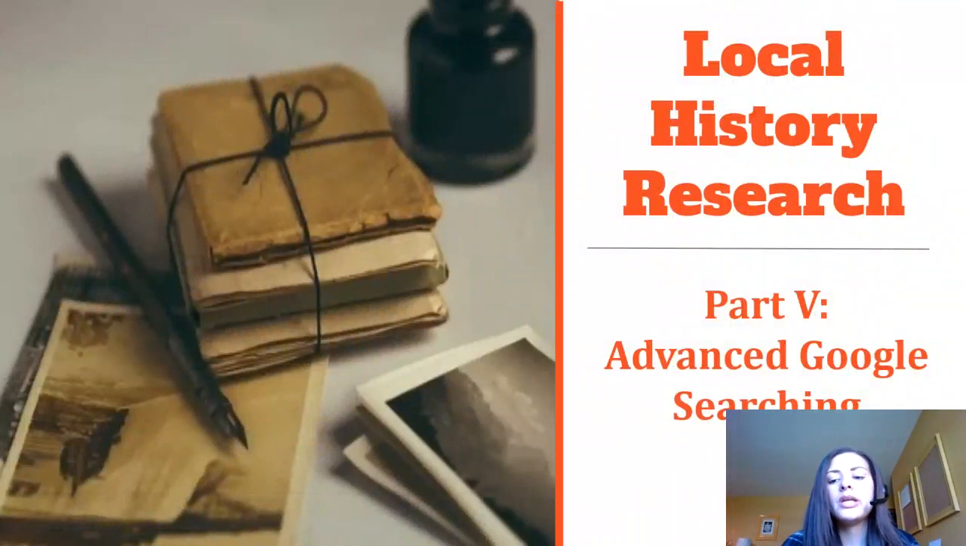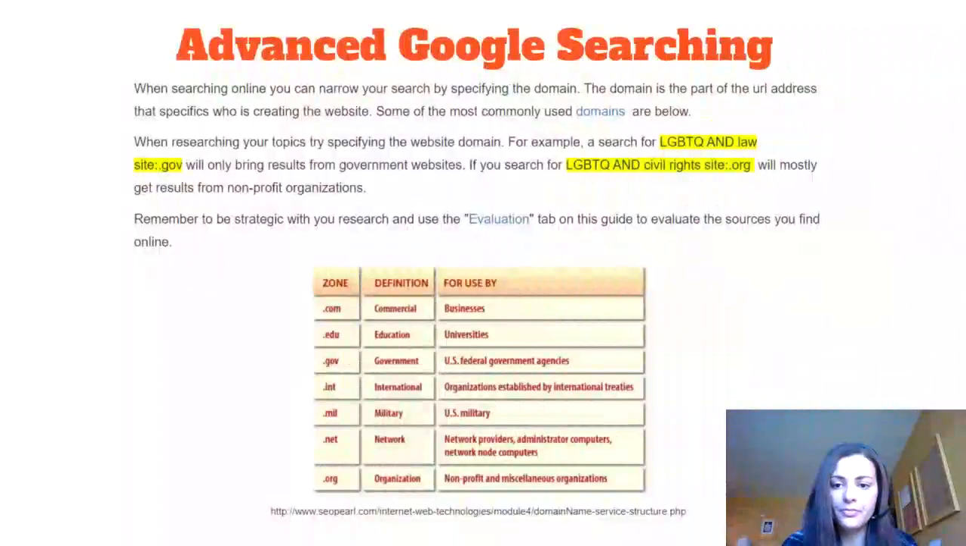In this section, we're going to be discussing advanced Google searching, especially in regards to how it can be helpful for you doing historical research. So my first tip for advanced Google searching is searching by domain.